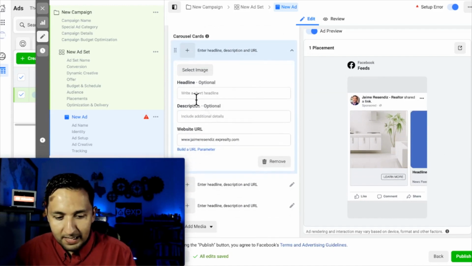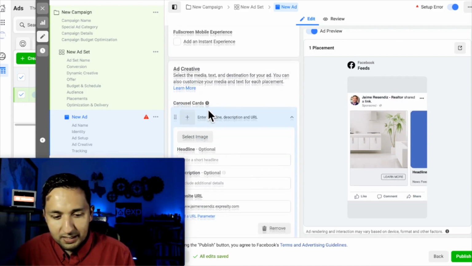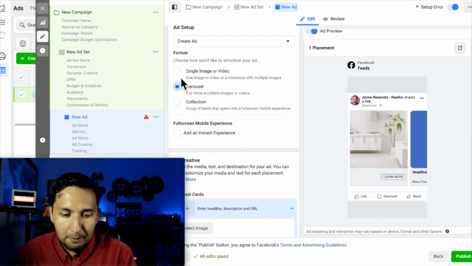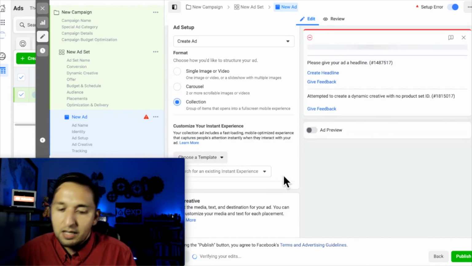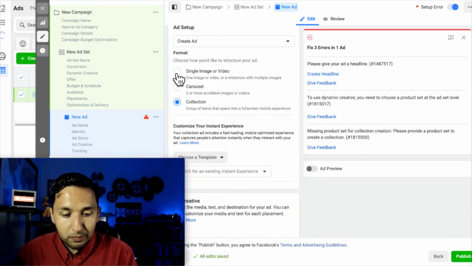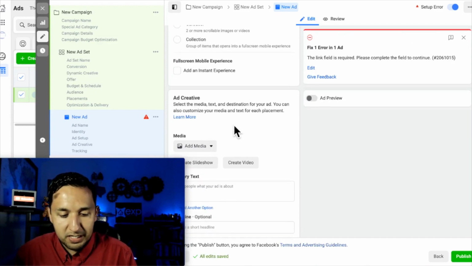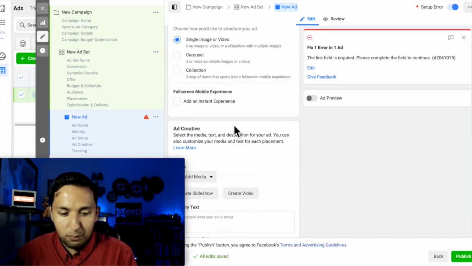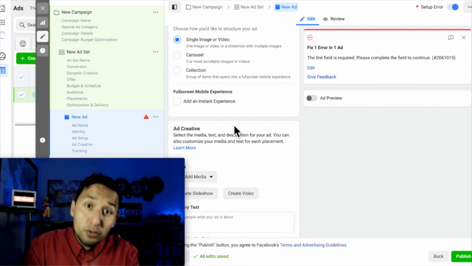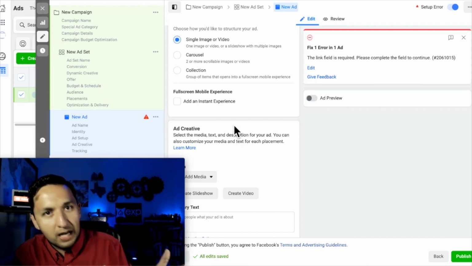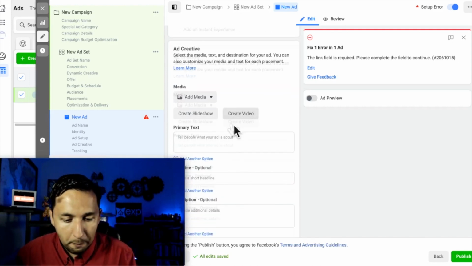And you can select individual images, individual headlines, individual descriptions, and individual URLs. That is something that you can certainly do. We're not gonna do that, but that's something you're able to do. And then the collection, a group of items that opens into a full screen mobile experience. So it's more for your mobile. All right, so we're gonna stick with single image. That performs just fine. If you have an impactful video, then I encourage you to use that impactful video, but an image is gonna work just fine as well.